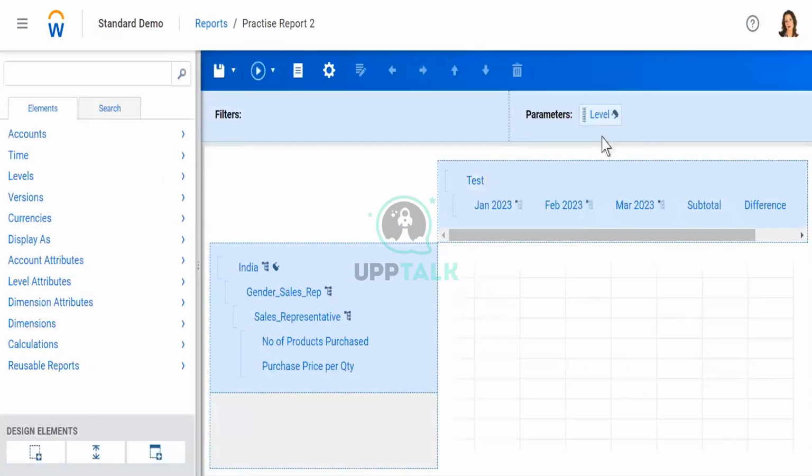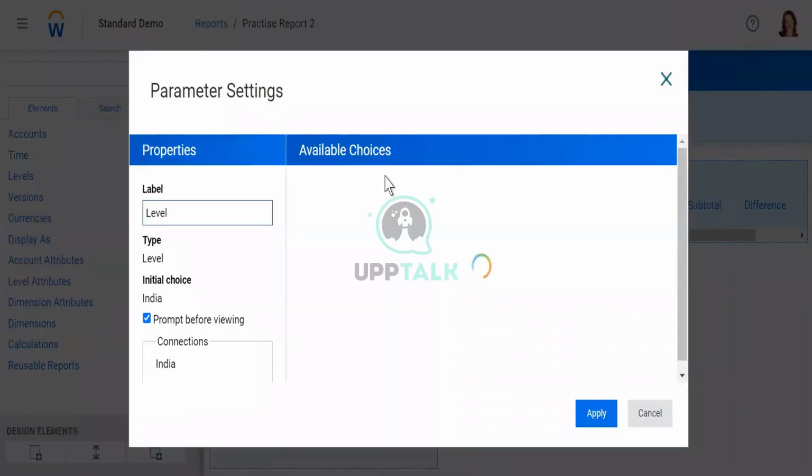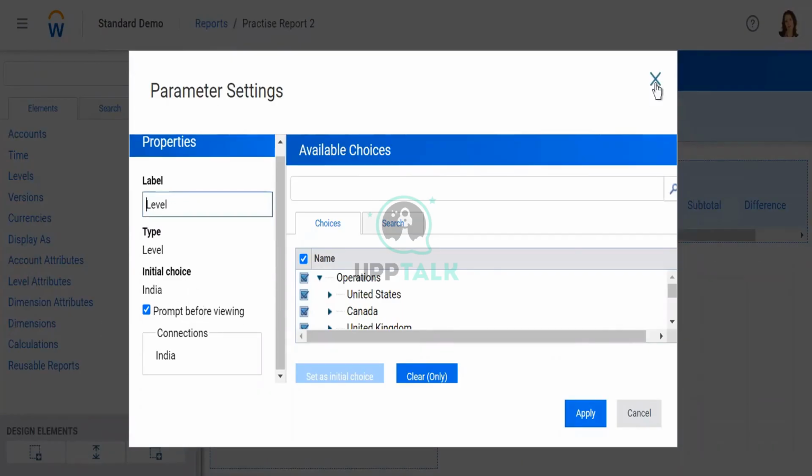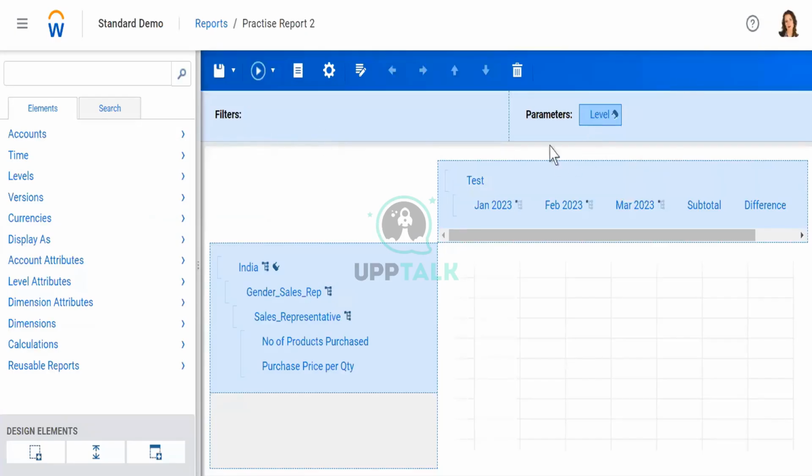This is the way you can utilize the parameters function where you can add a prompt. You can give it as a prompt and it gives additional filters in the section for you to select the level. This is one feature. And now the filters is another feature where you can just add a filter.